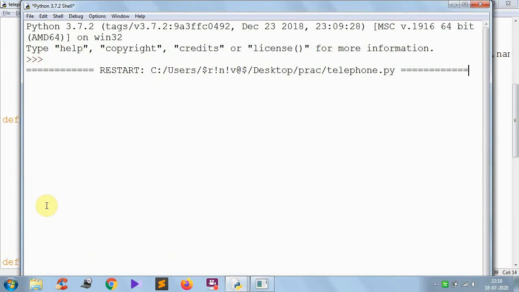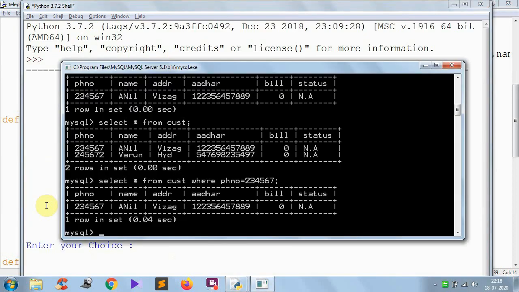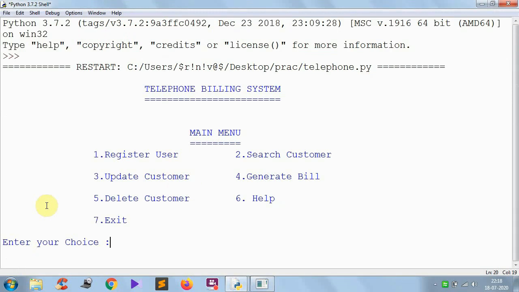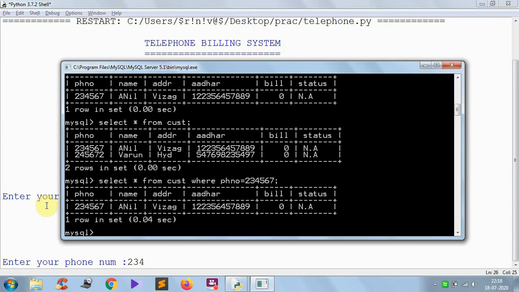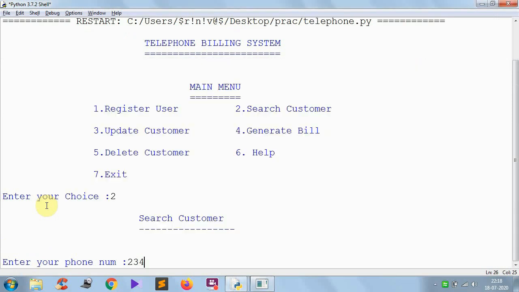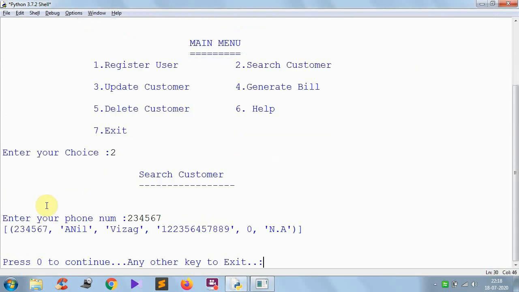Let us see. So here 234567. So first go to the option search, 234567. Yes. See that it is displaying 234567 Anil Vizag, this Aadhaar number and 0 and not applicable. But here the data is fetched in the form of a list. Within this, data is in the form of tuple. Now you have to display in some proper format instead of displaying like this.